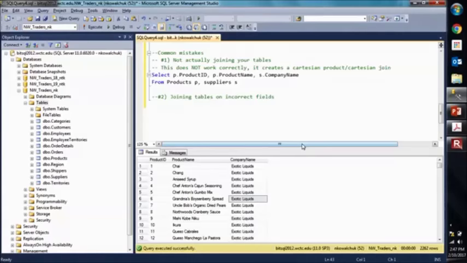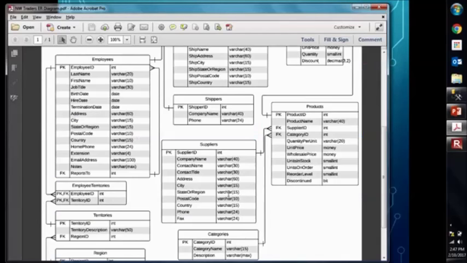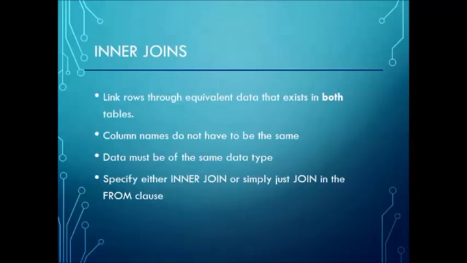If we go to our ER diagram, we can see that suppliers is supposed to join to products on the supplier ID. Supplier ID is an integer in both tables. But in products, my product ID is an integer and my category ID is an integer as well. So technically, I could join these tables on any of those fields. It would just produce a result that doesn't make much sense. So let's go ahead and do that just to show it.